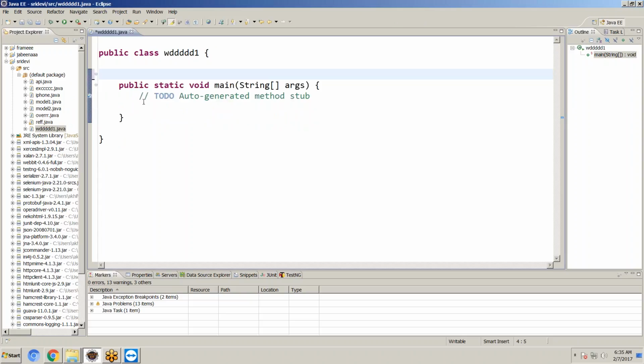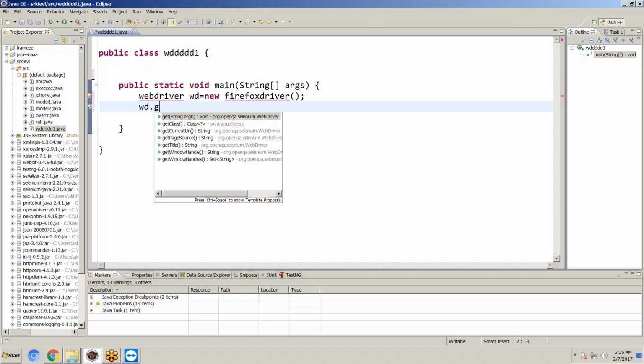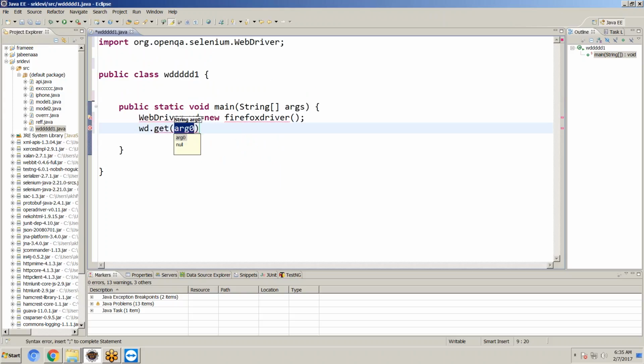So we have already configured Selenium WebDriver programs into Eclipse. Now you should write WebDriver, reference name WD equal to new FirefoxDriver. WD dot get, http. If you want to work with Facebook, you should write facebook.com.